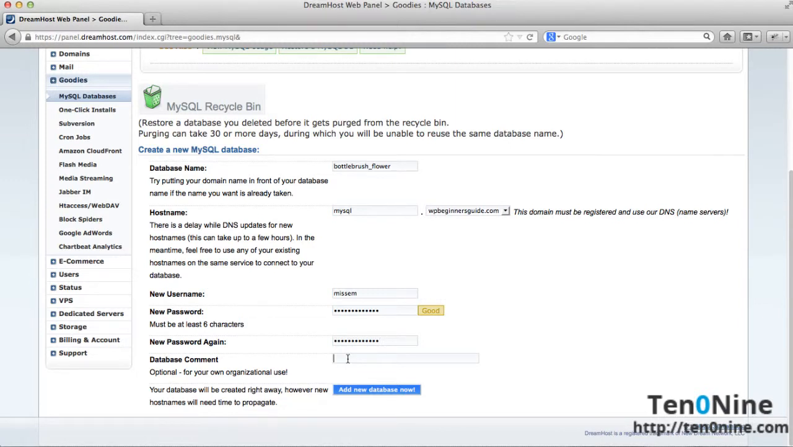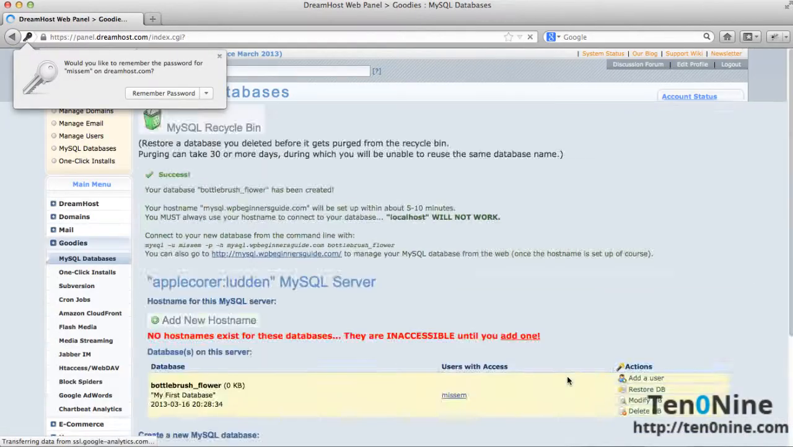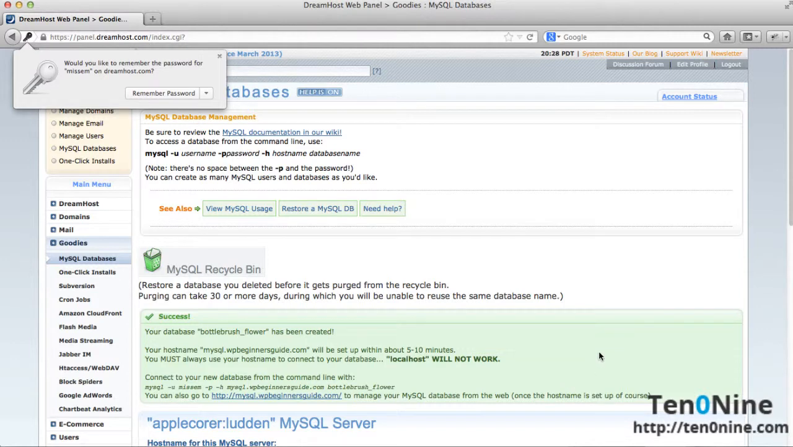Now this is just for you, so if you're creating quite a few different sites, if you're curious enough and want to expand and do more, then you might get quite a few databases and it can become a little bit confusing as to what's for what. So let's just put this as my first database. That's fine. Got everything there, we're all ready to go. Let's click add new database now and we should come back with a positive result that it's all been done. Please, fingers crossed. Yes, excellent, wonderful.